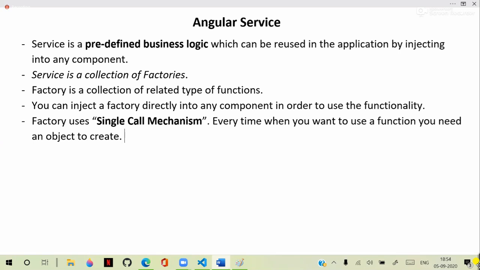So that is what actually single call. You can say it is disconnected and a discrete mechanism. That is what actually, so the problem with factory, it is disconnected and discrete. That is the problem with factory. That is what we call as single call mechanism.